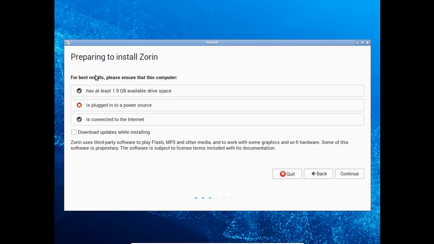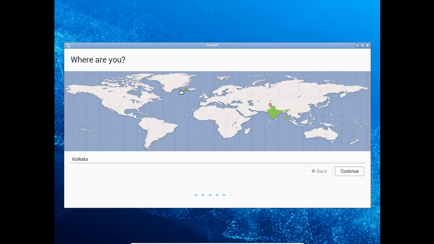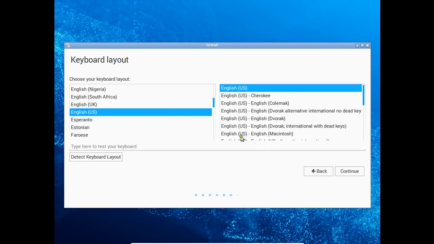So again all these options. It was asking about 2.7 GB of hard disk drive when we were installing the Core part, and it is saying about 1.9 GB now. So if your computer is having 5 GB of hard disk drive, again it is enough for us. So click on continue. Same option, install now. So again the location, where are you? That is Asia, Kolkata. Continue. After that it will be demanding a username and password, keyboard, etc. So click on continue again.